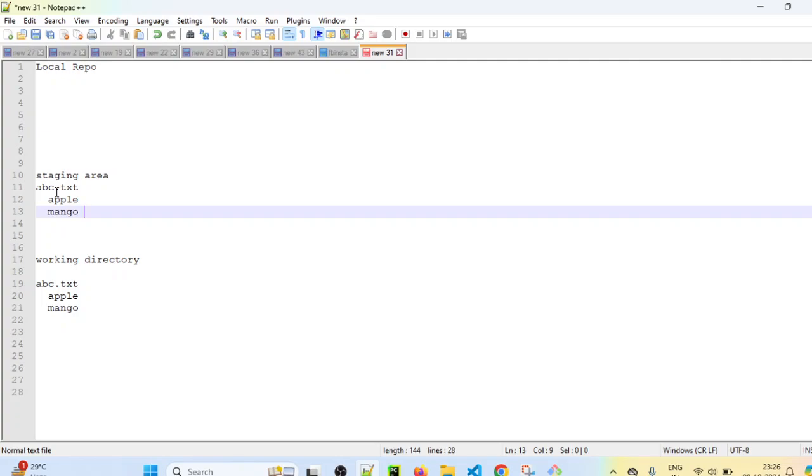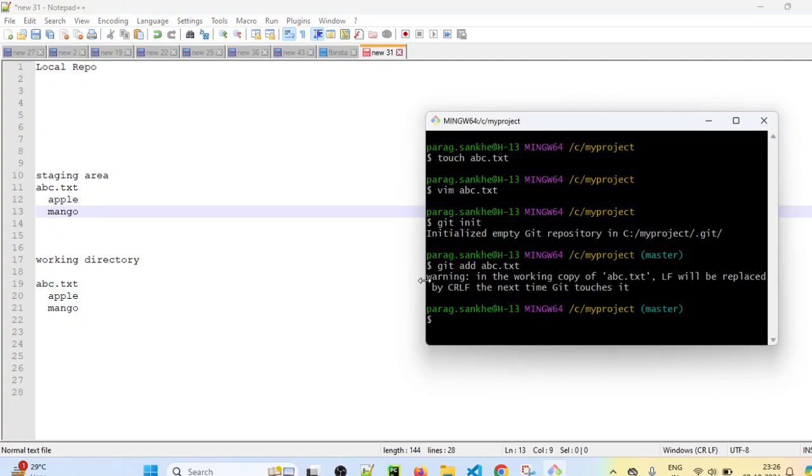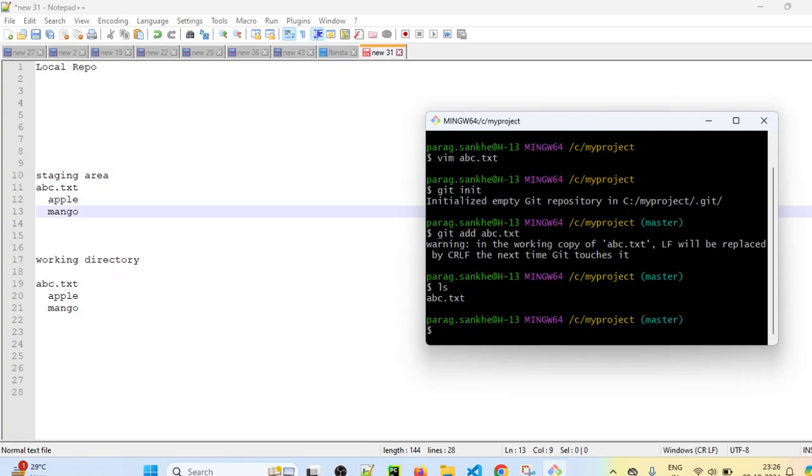Now I want to revoke that file. I want to undo this change. Without changing the content in my working directory, I want to remove this file from the staging area. So for that we can use the git reset command. But before that, let's see the ls command. The ls command will show you the files present in the working directory, that is abc.txt.